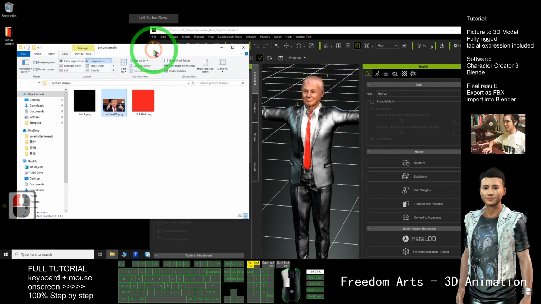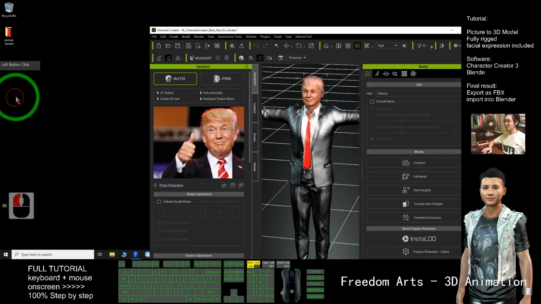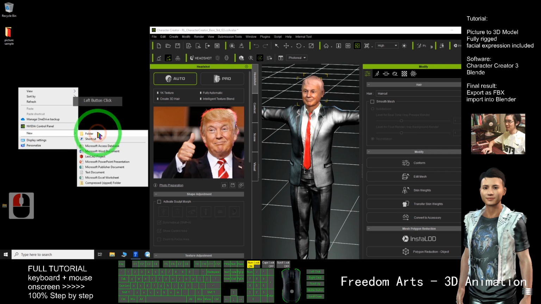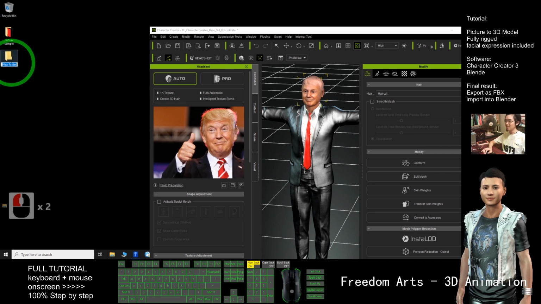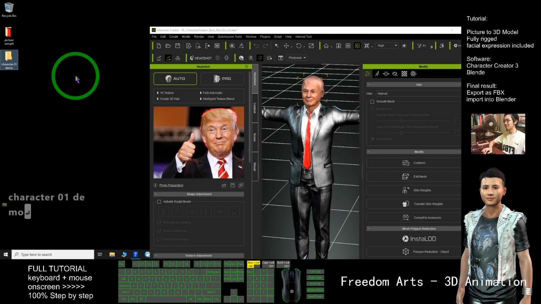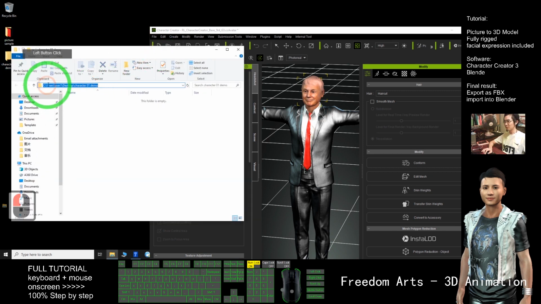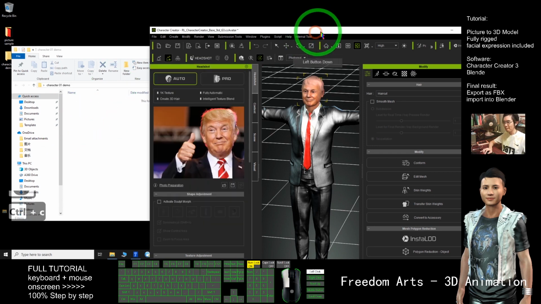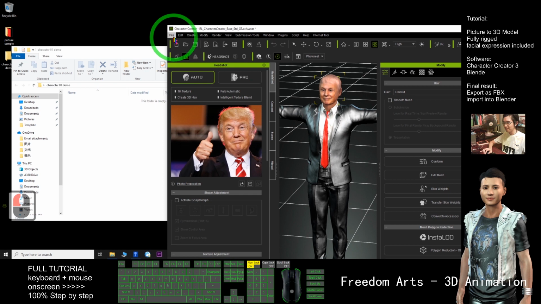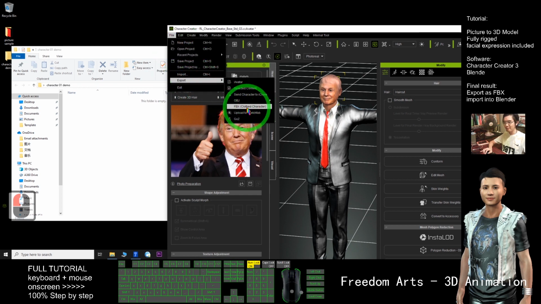So now where should I export? For the demo, I just open a new folder here, a new folder. So now, this is character 01 demo. Enter. I open this folder. I click here to copy the folder location. Control C to copy. After that, in Character Creator, I press File, Export, FBX with the cloth character.